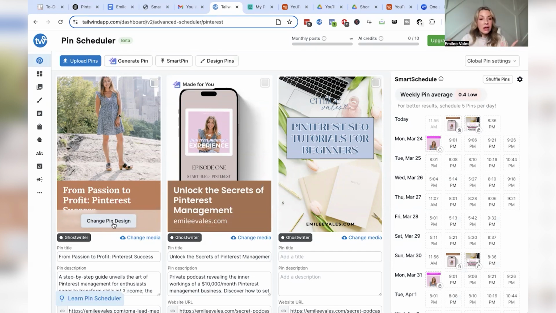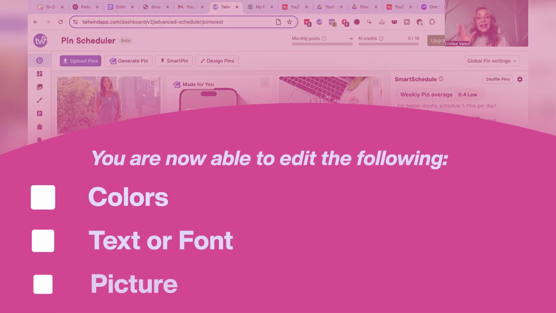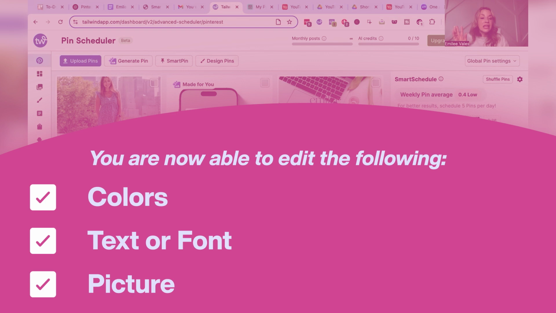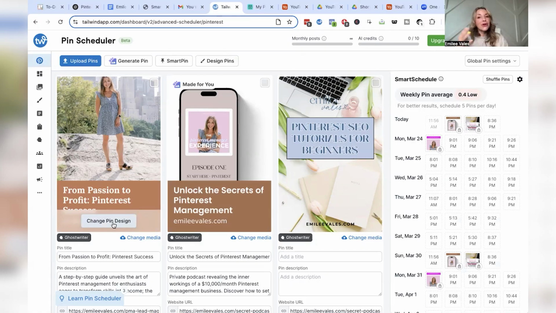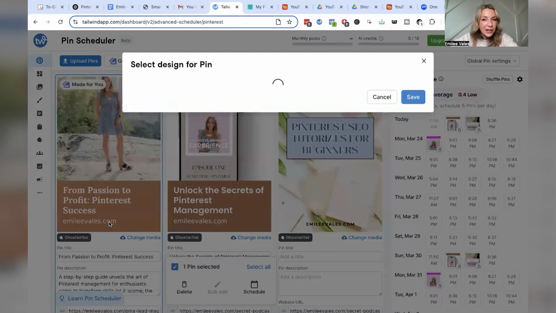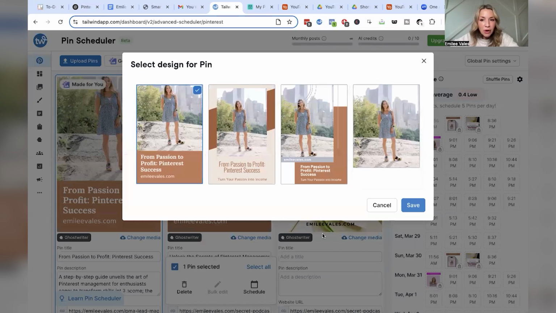As Tailwind rolls this out to all accounts, you are going to have the ability to edit the colors, the text or font, and then also the picture. So if you have multiple pictures on your blog post or your landing page or on your product page, you'll be able to select a different picture, change up the colors, because as I said, this brown, I'm like, I don't know that I love that. You can also click on change pin design, but what I noticed was that it still is using that brown.